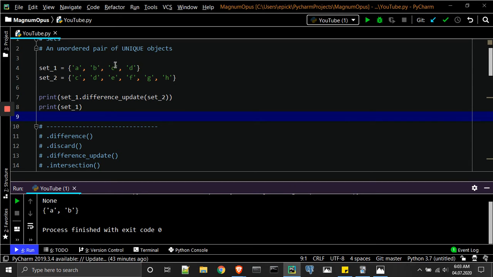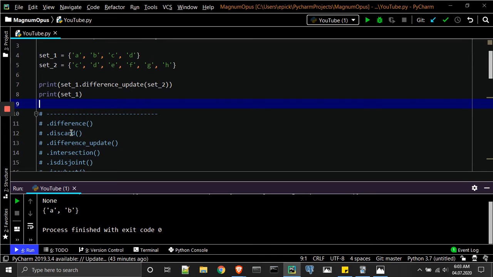So it's getting rid of C and D because C and D are established in set 2. So just remember when we're working with both of these, the discard and the difference, you'll return None, but it will remain permanent unless you establish a variable. Then going down the rest of your algorithm, the output will be permanently established within the algorithm itself. So you're not getting any value returned. All that's happening is the set is being updated.